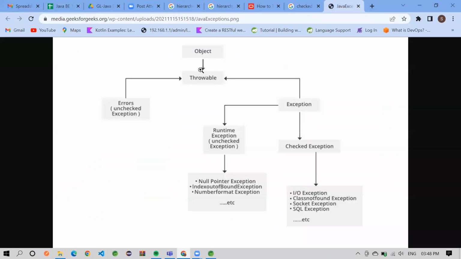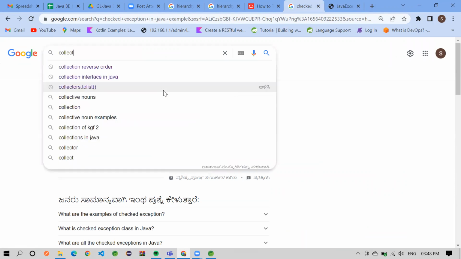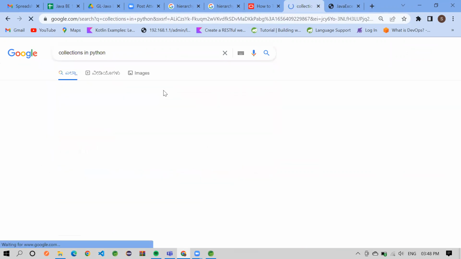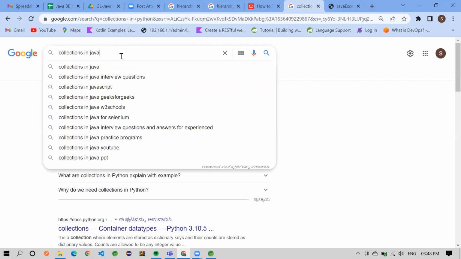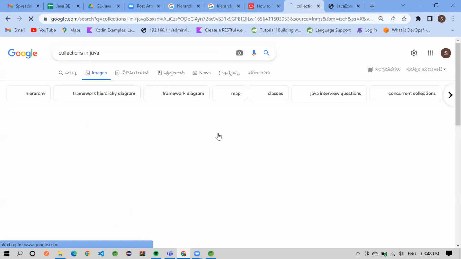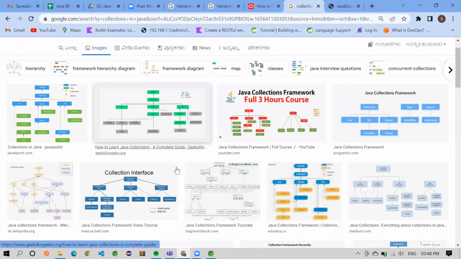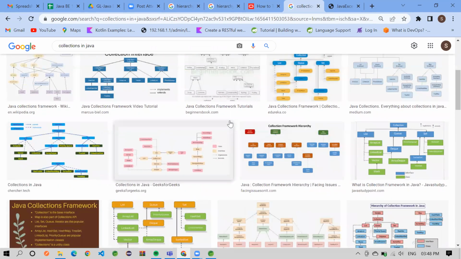So just like exceptions, Java has created one more framework. And in that framework, there is a hierarchy called collections. So let's try to understand what is this collections in our Java. I just want to understand the hierarchy, then we'll discuss further.